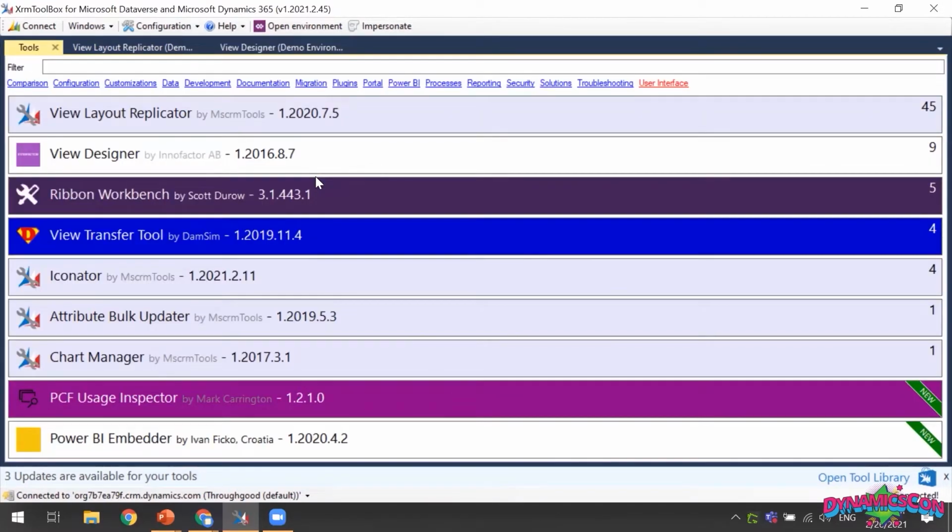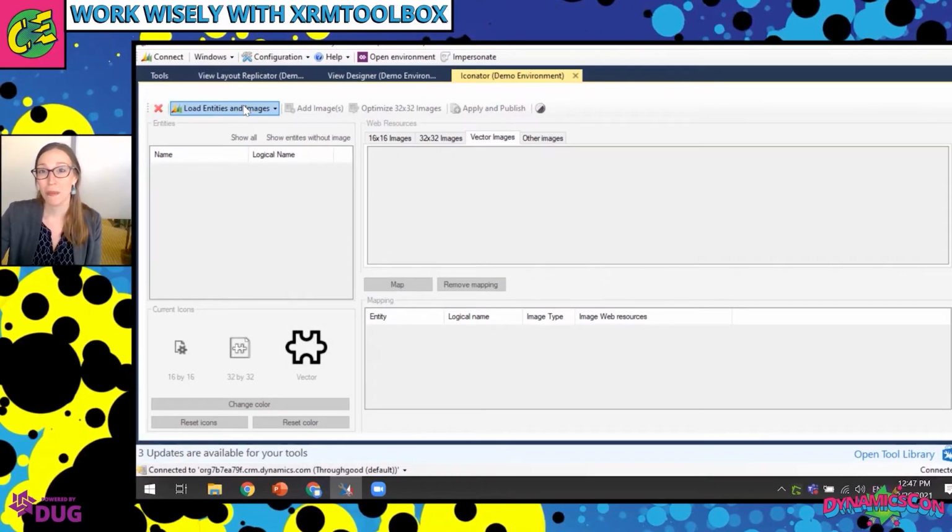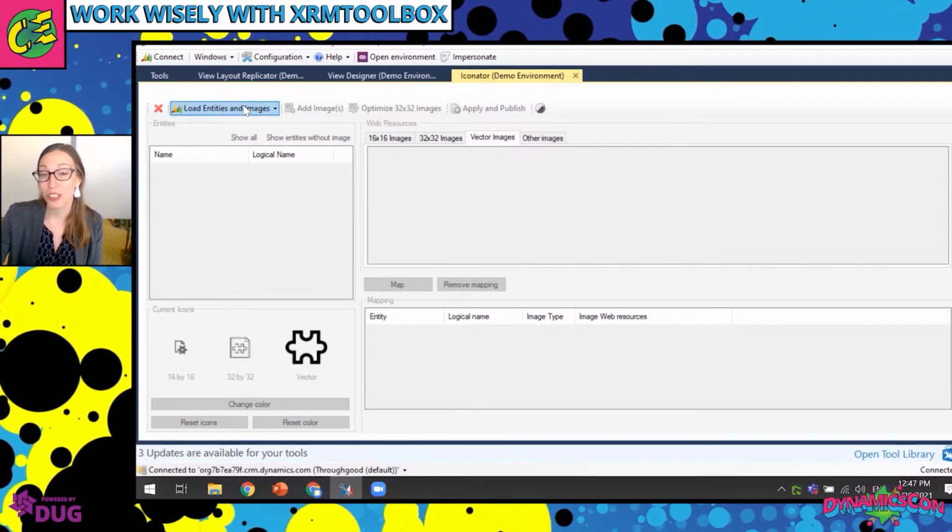The third tool I wanted to talk to you about right now is the Iconator. This is a fast way to load entities and images and match them up together, create web resources for your various entities or navigation panes that you're creating in your system. You can grab images from your computer if they're in the right pixel formats and associate them to the right entities. That just makes your life easier if you have a lot of icons to create in your system.